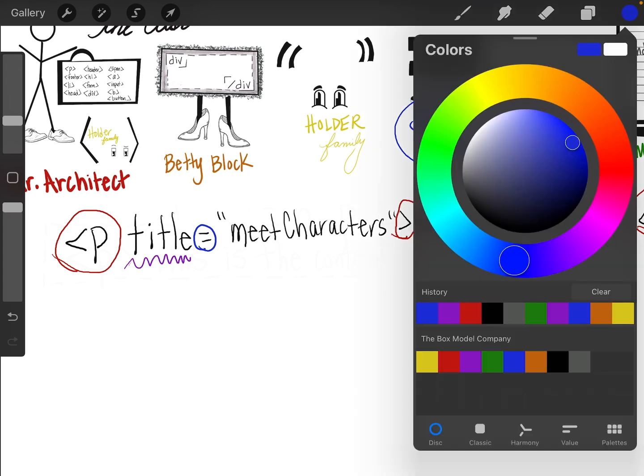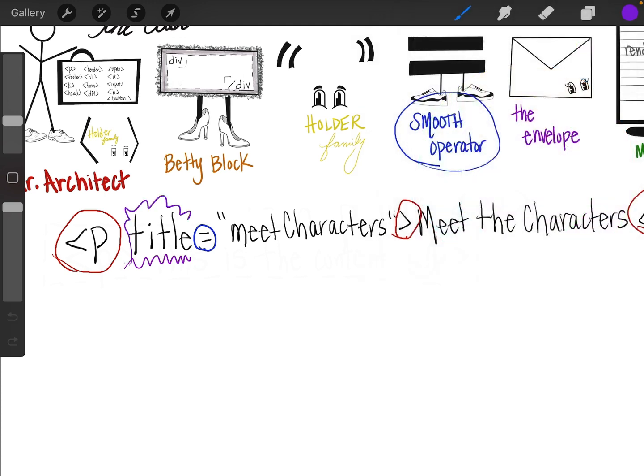We have a title attribute, and he is connecting that to the information meet characters. That is something that I typed in. That could be anything. You could put any kind of information in there that you need, and it's going to widely vary depending on the use case for these scenarios.